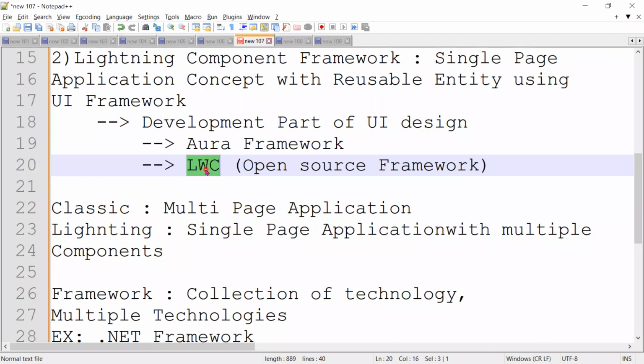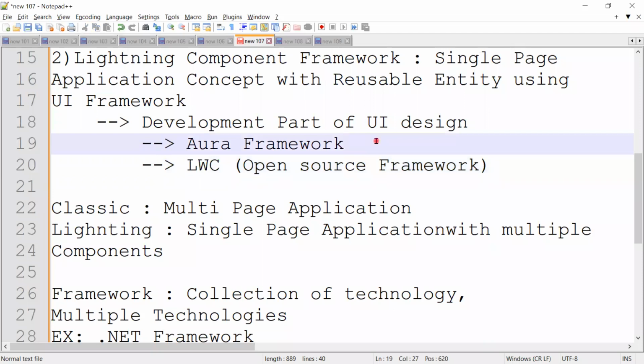What type of technologies are in the Aura framework? So Aura has multiple things. Basically, there is a bundle in Aura. There are 8 elements in the bundle. We will come to know what those are, but 8 elements are there.